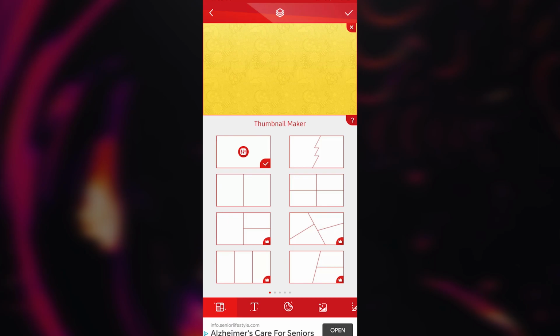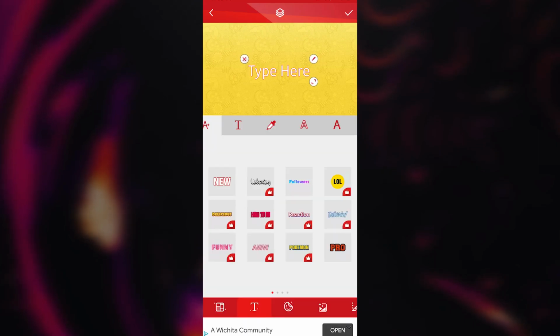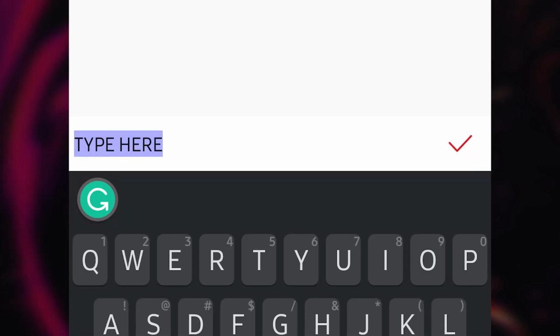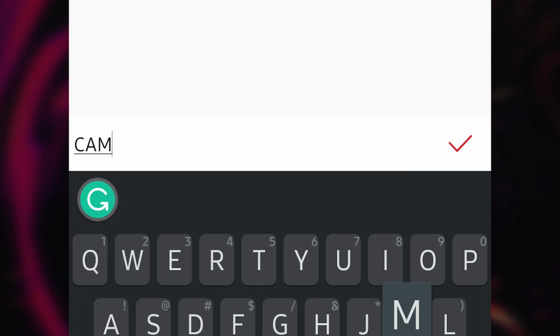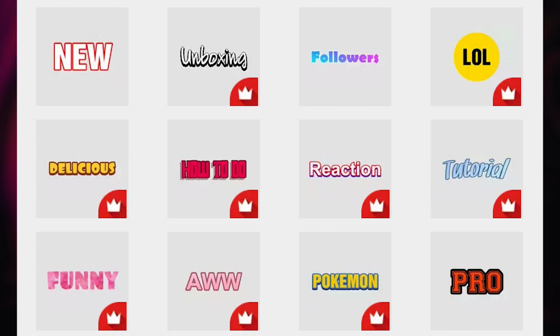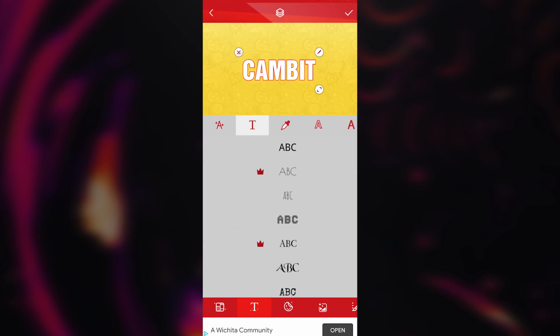And I'm just going to go to the text now. Let's type here. Oh, okay. I'll just do mobile. Wait, no. I'll just do Cambit Classic. So we got Cambit. Looks like there's only 3 font choices. I'm just gonna go with the regular one. We could change the font.